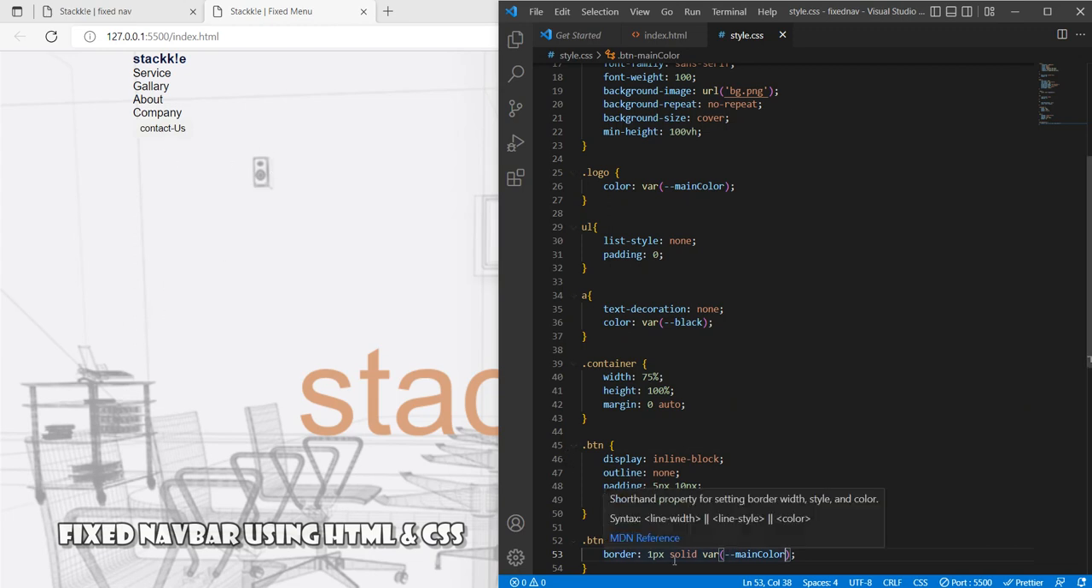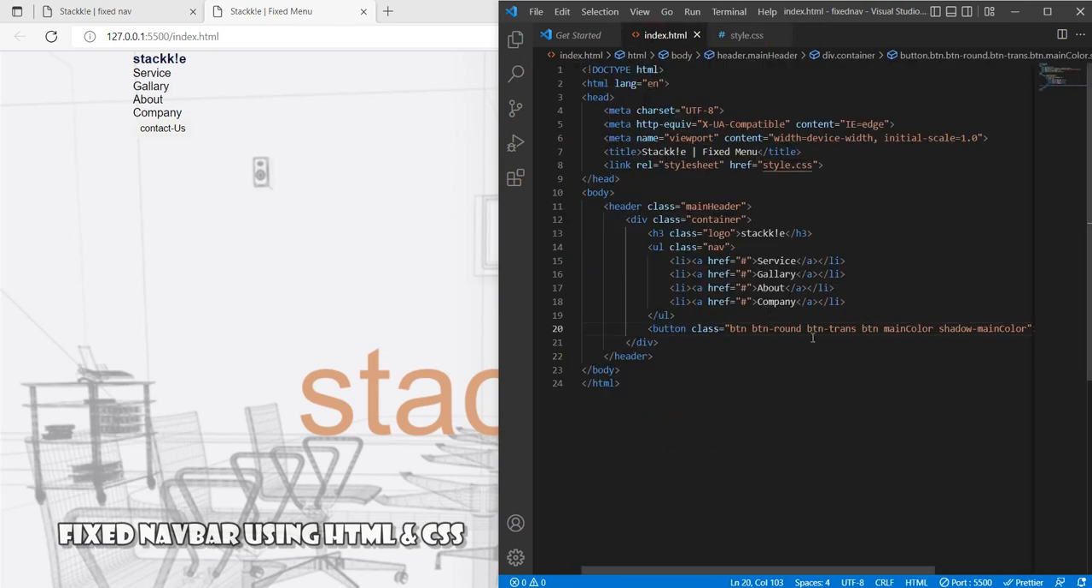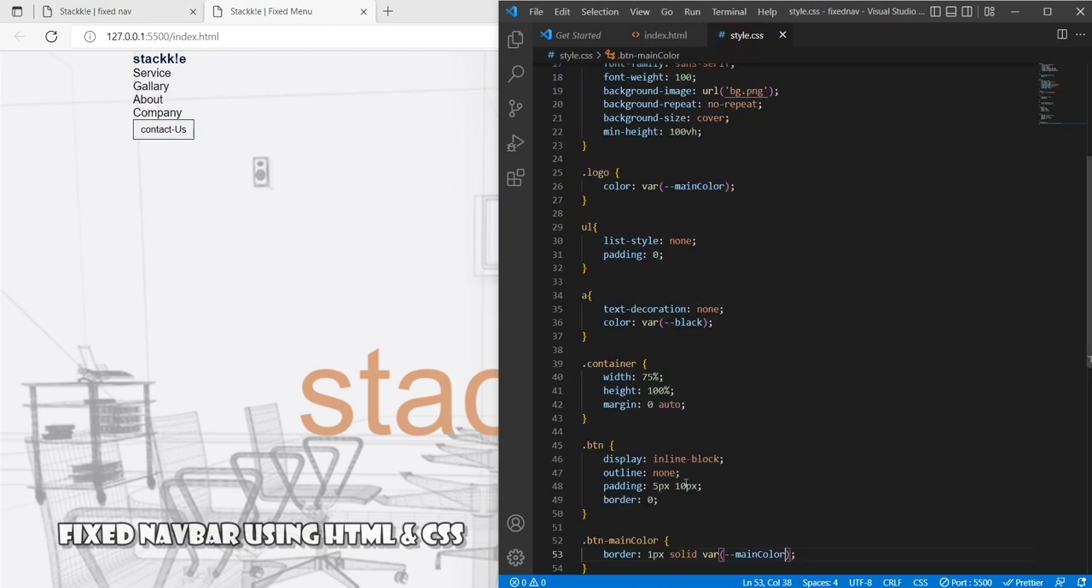What happened? Why am I not seeing anything? Main color. Okay, let me look at my index. Did I add? Oh sorry guys, I did not put this. Okay, so you can see, be careful of how you type, because any error can affect your CSS and it won't work. Okay, so let's proceed.